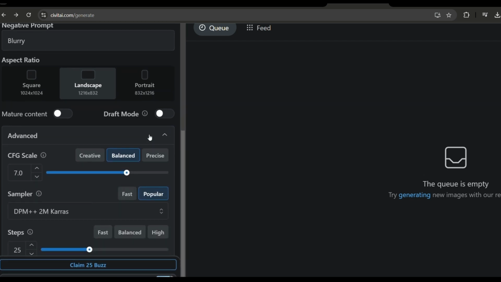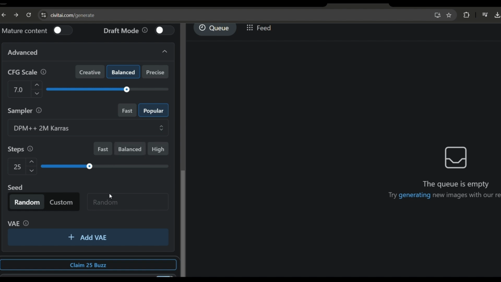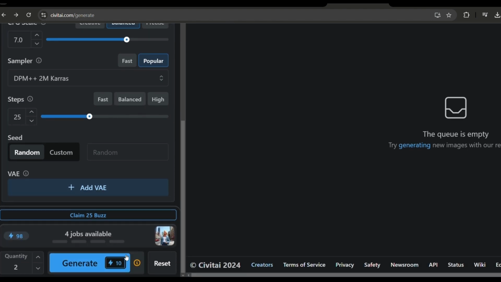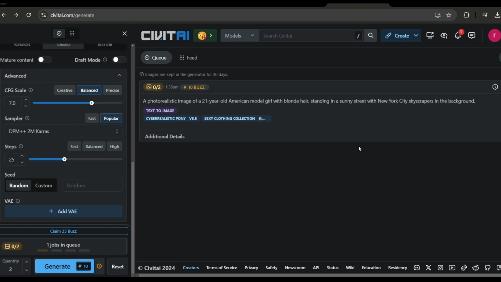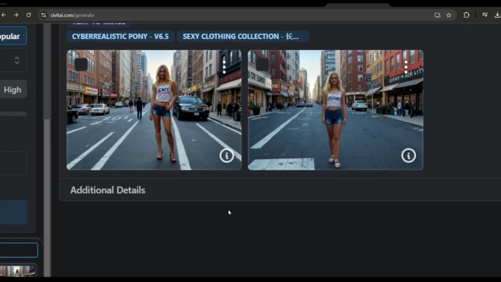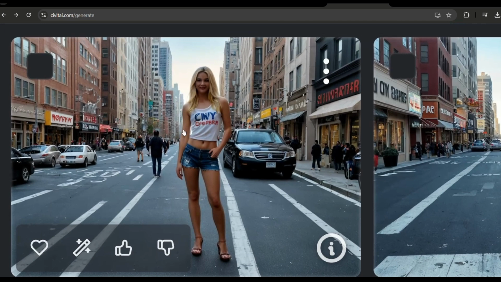You can also explore various options available here, such as dark mode and mature content settings, which can help you find more suitable images. Additionally, advanced options are available to further customize your preferences and improve your experience. So now let's generate the images. It takes about 3 to 5 seconds to generate our images. Once generated, the images look great based on the selected models and the prompt provided. The output is refined and meets expectations.